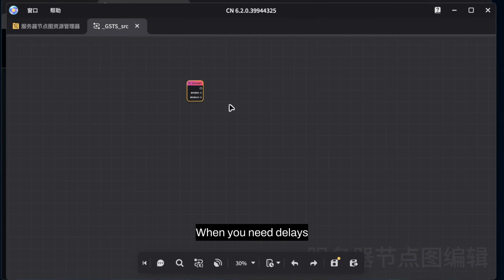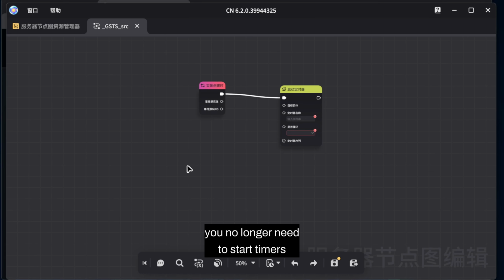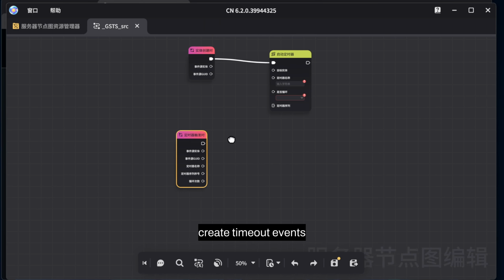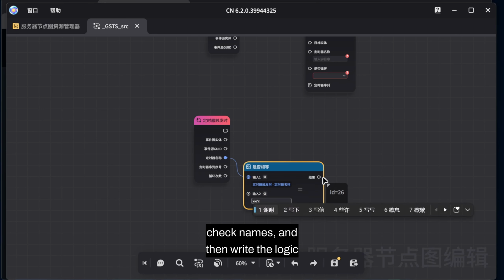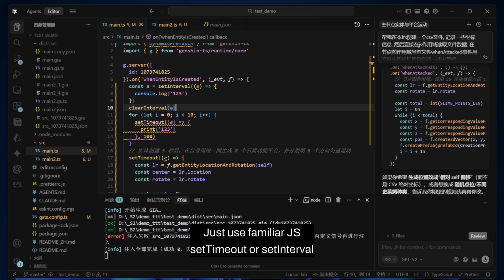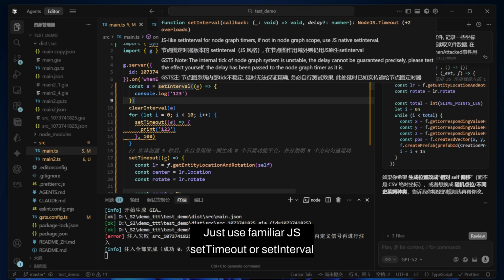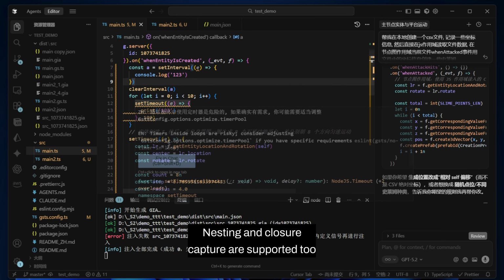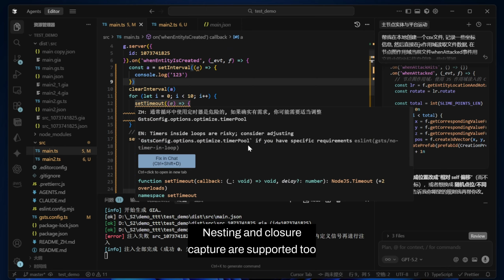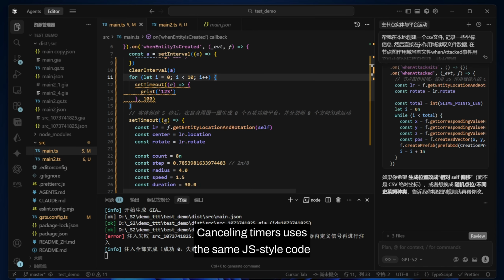When you need delays, you no longer need to start timers, create timeout events, check names, and then write the logic. Just use familiar JS setTimeout or setInterval. Nesting and closure capture are supported too. Canceling timers uses the same JS style code. And this isn't just a simple timer node.